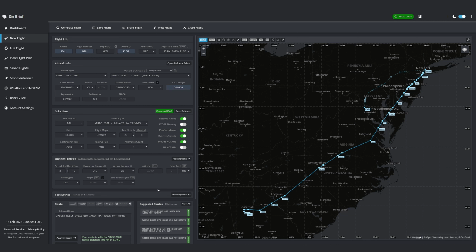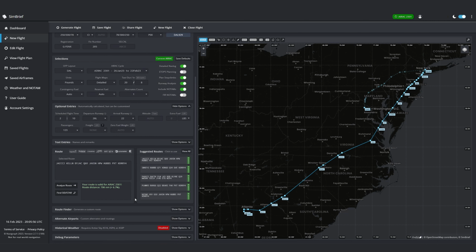Here we'll leave the zero fuel weight to auto, just so it automatically generates. And you can have this analyze your route, or if you wanted to put a custom route in here or select any of the other routes, you can. You can also have it find the SID STAR.